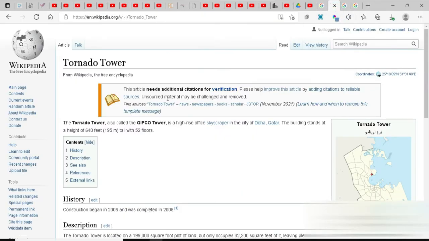So, for example, if you simply go to Google Wikipedia and you write Tornado Tower, this is a tower inside Doha, Qatar, and it has a height of 195 meters and 52 floors. The thing with these adaptive families is that when the floors go up to 52 or 50 or something close, it kind of lags.